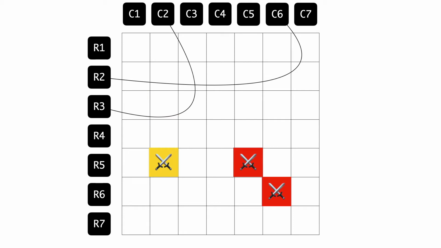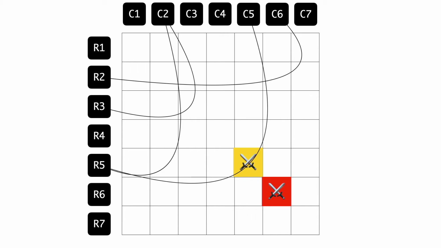Then we have this one here that's again on C2 and a row 5. So we're going to add this edge between R5 and C2. And again, we have another location on the 5th row, this time on the 5th column. And that's again going to be remembered by adding this edge between R5 and C5. And finally, we have this location which is on the 6th row and the 6th column, and that's going to bring in this edge between R6 and C6.